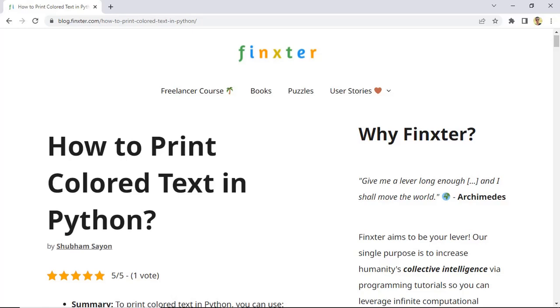Hey Finxters! Today we will be learning how to print colored text in Python. Not only will we be learning how to print colored text, but we will also have a look at how to format text. That is how you can style your text and make it bold, italics, underlined, and so on, and display it in the same way in your output. So without further delay, let us have a look at all the ways which will help us to do so.